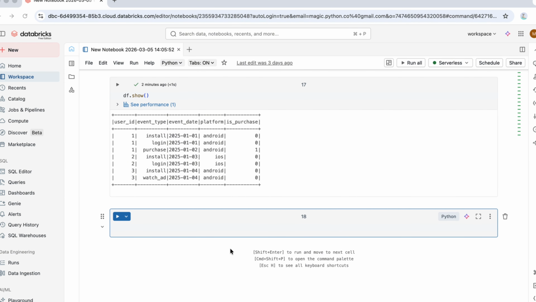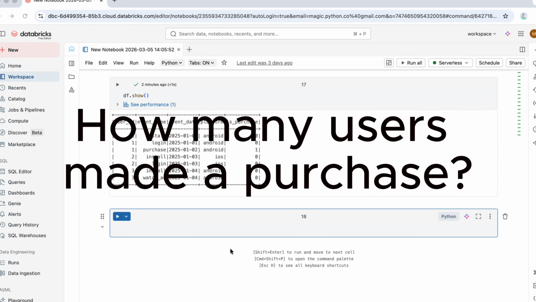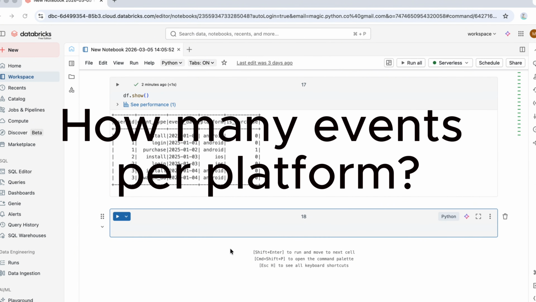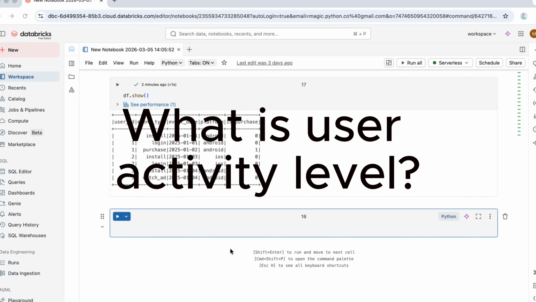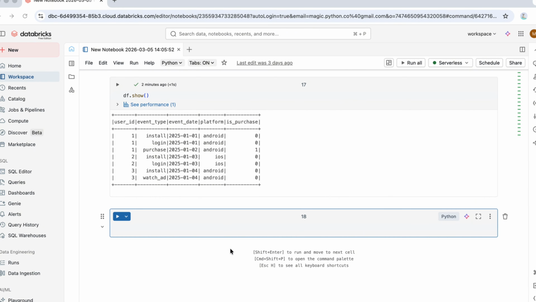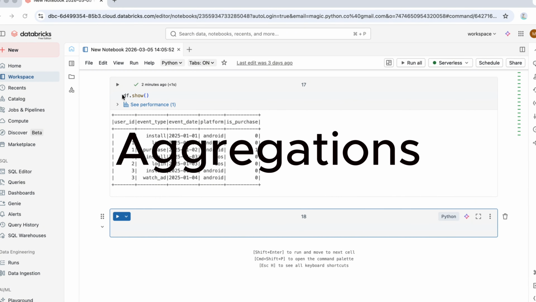Before we write code, let's understand the goal. Right now, our dataset contains raw events. Each row is just one action: install, login, purchase, watch ad. But businesses don't work with raw rows. They need answers like how many users made a purchase, how many events per platform, what is user activity level. To answer these questions, we use aggregations.